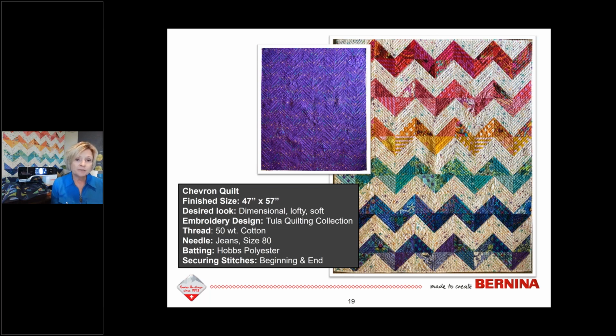The thread I used was more 50 weight cotton. I did try a jeans needle on this with the loftier polyester batting, and it really worked beautifully. And I did do securing stitches at the beginning and the end of each of the Tula designs.